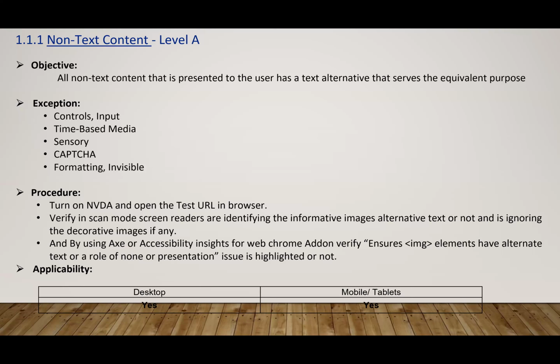So if you are providing role equal to presentation in the parent, it will also remove the child elements. Okay. But aria-hidden equal to true, if you are giving it to only one particular element, it will remove only that particular element. It will not remove the child elements. Okay. So that's the only difference between role equal to presentation and aria-hidden equal to true.